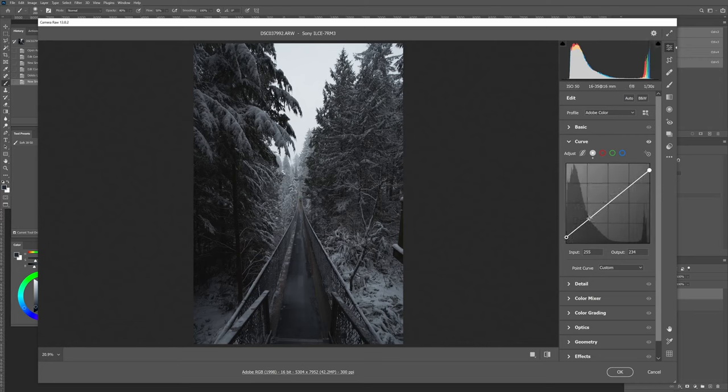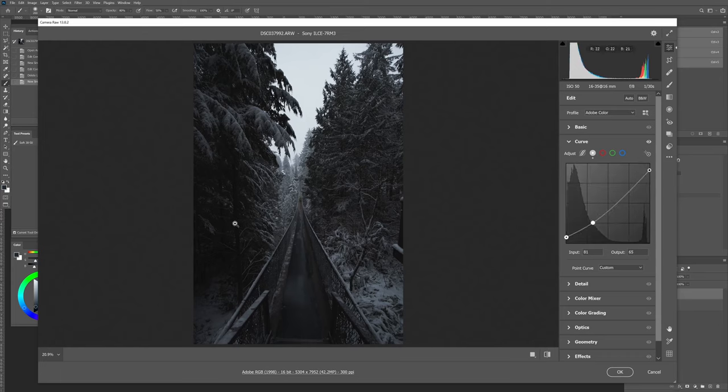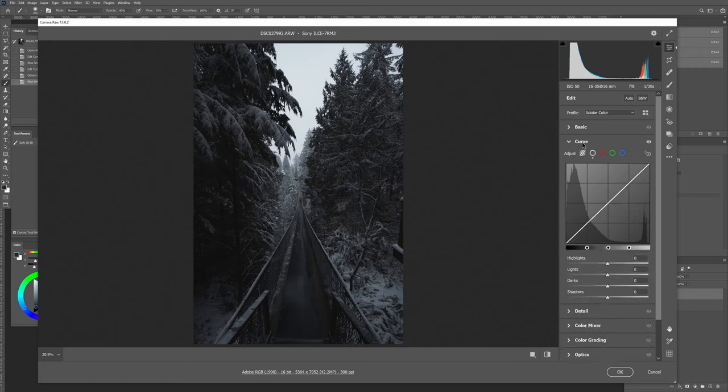Next, we make a point here and we drag it down. This will give us mood. You don't want it too dark. What you want is something like this, where there's still detail, but there's also a nice fade. If you're having problems adjusting the curve, then you might be in the wrong tab. You want to be in the second one, not the first one.